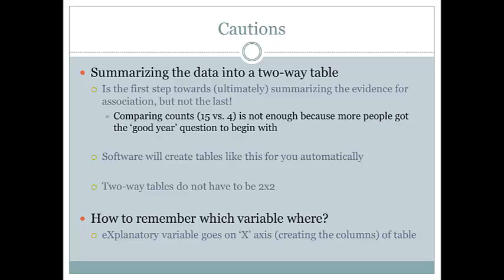Finally, two-way tables don't have to be 2x2. In this case, we have two binary variables. That is, each of the categorical variables has two categories. In later learning goal videos and later chapters of the book, we will look at variables that have multiple categories, but you can still use these two-way tables in those cases.